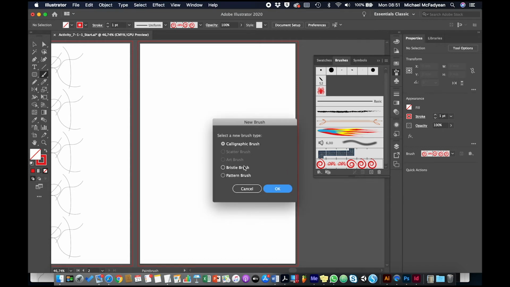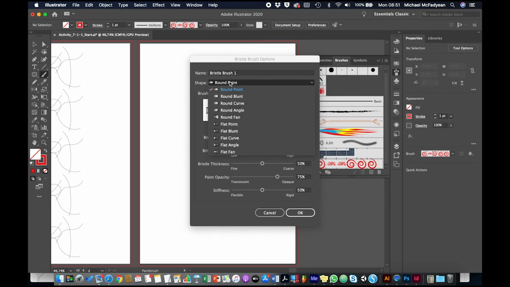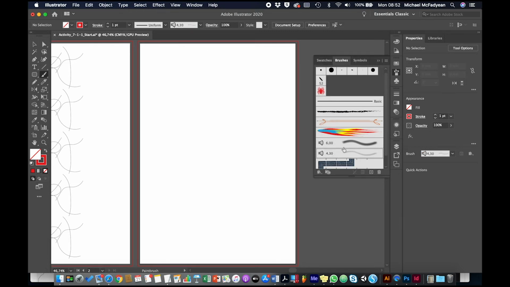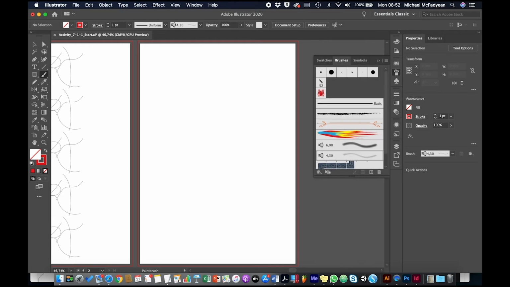One last brush is going to be a bristle brush. And we're going to start with round fan. And then we're just going to change some things here. We'll make the size 4.3. We'll make the bristle length 177. The bristle density 72. The thickness 7. The paint opacity 29. And the stiffness 14. And OK. So now we've got all of our brushes ready to go. So now we can apply those brushes to our artwork.